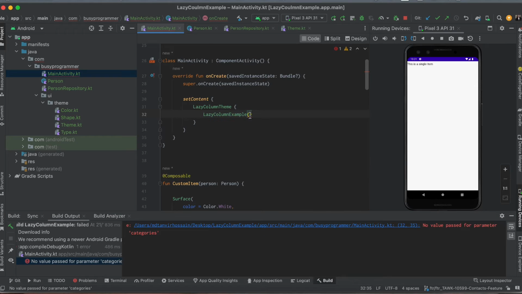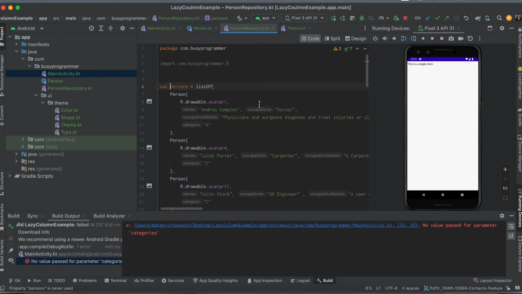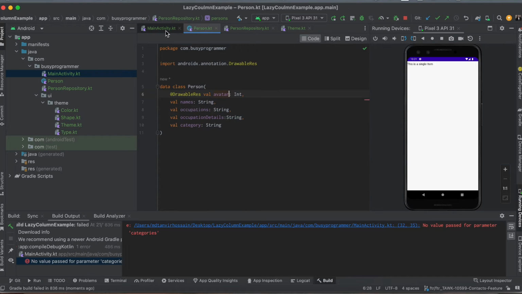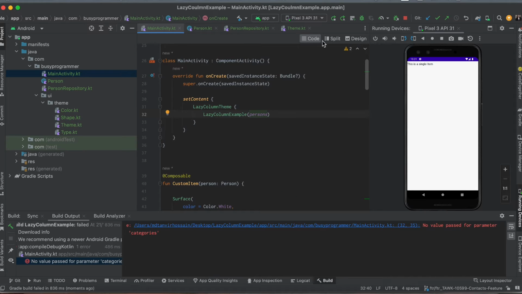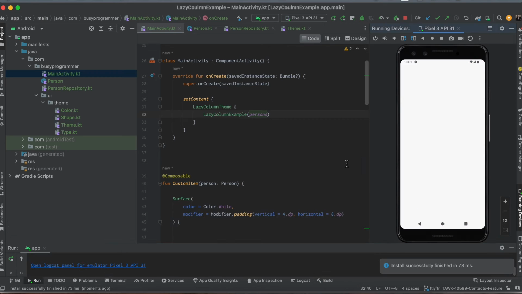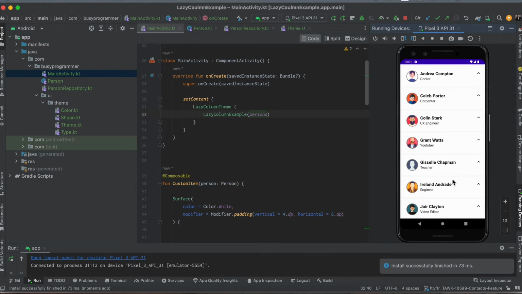Okay, now let's run it. So we need a list. So I'm taking persons from this repository, right? Let's run it. As you see, we have now a list of persons along with their occupations.